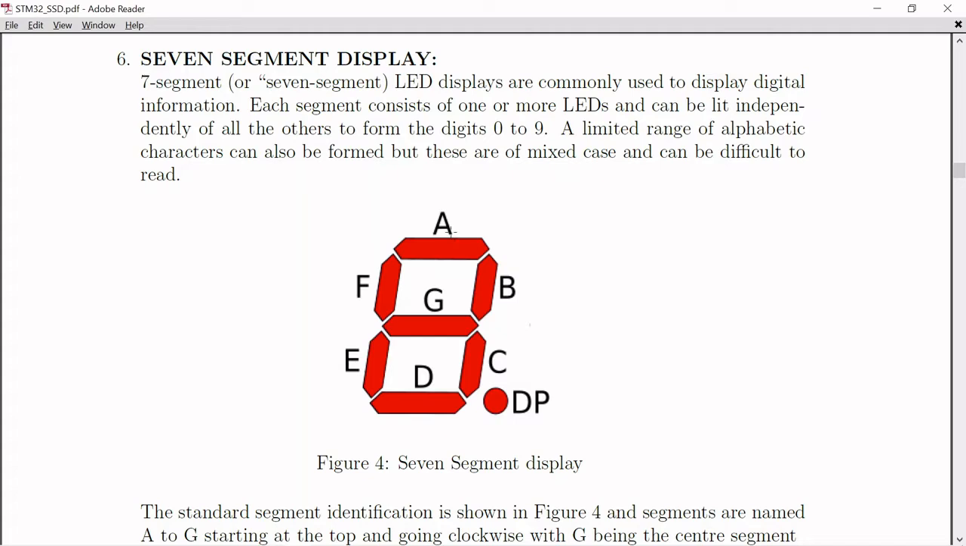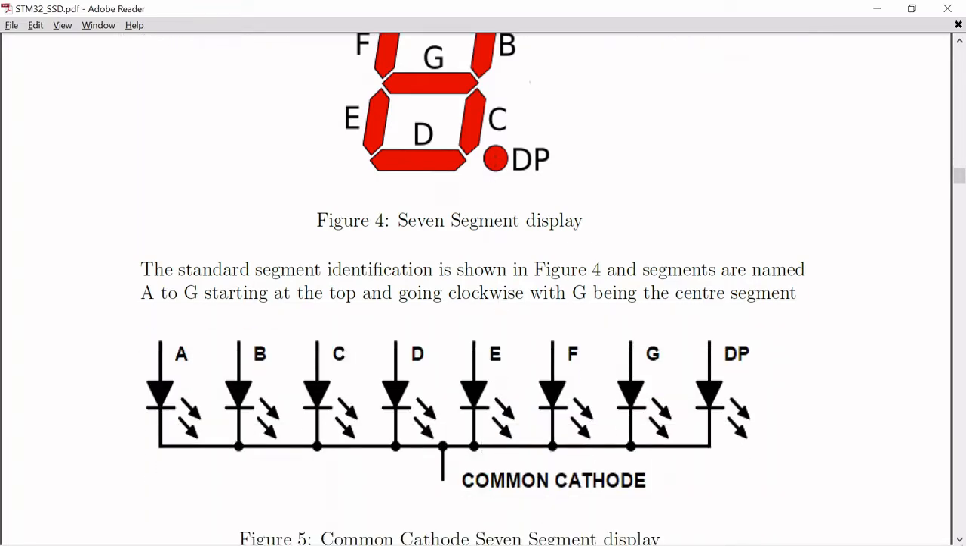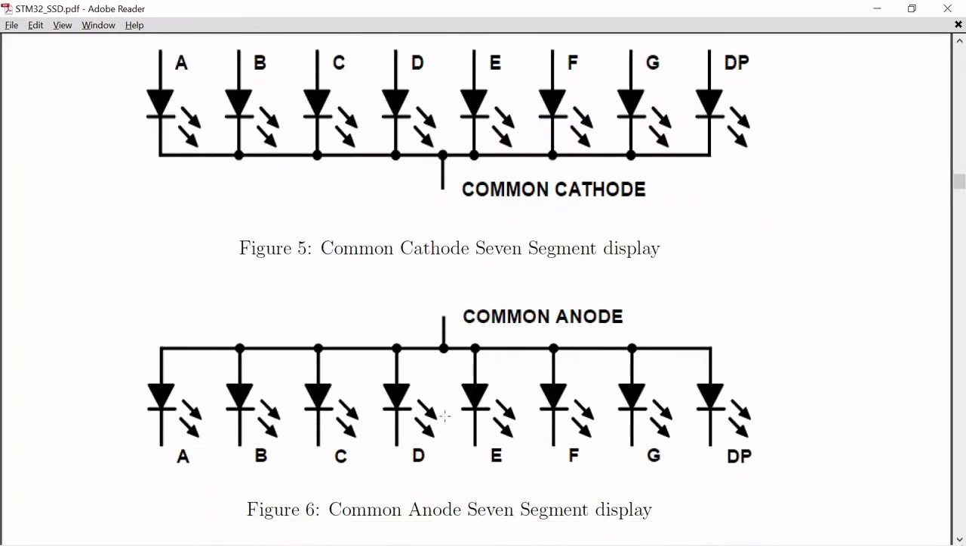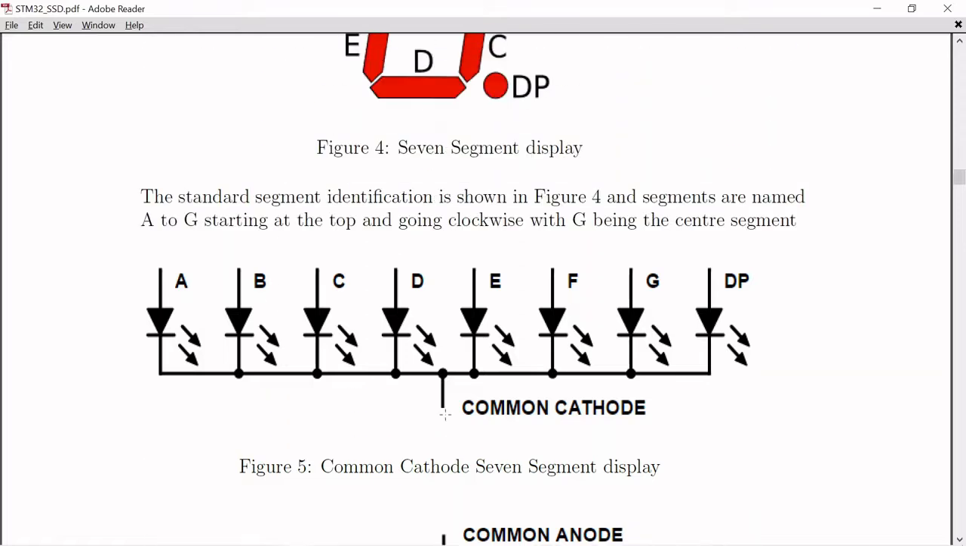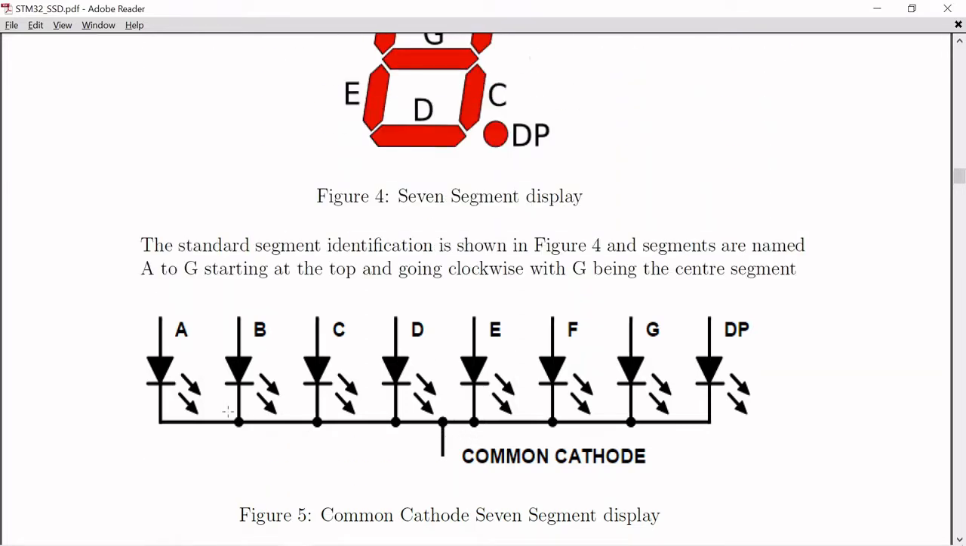There are 8 LEDs: A, B, C, D, E, F, G, and another LED for the decimal point. There are commonly two types of 7 segment displays. One is called common cathode and the other is called common anode. As you can see in this picture, the cathode terminals of all the LEDs are connected to the same terminal, and this terminal is connected to the ground.